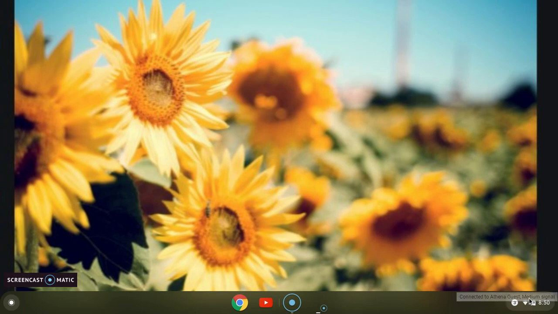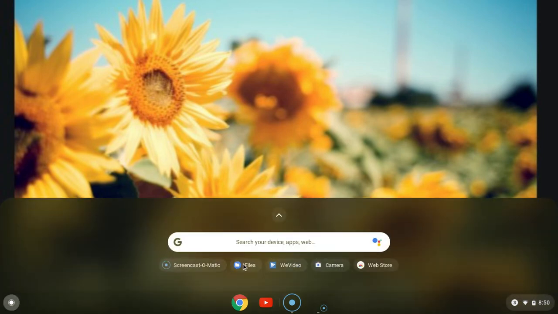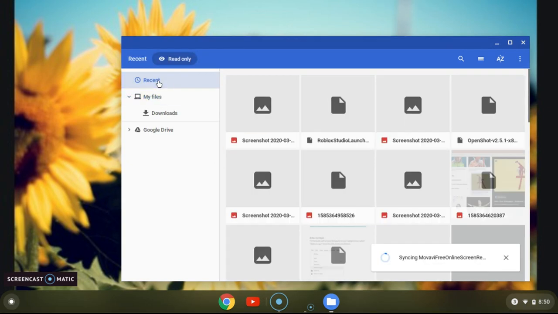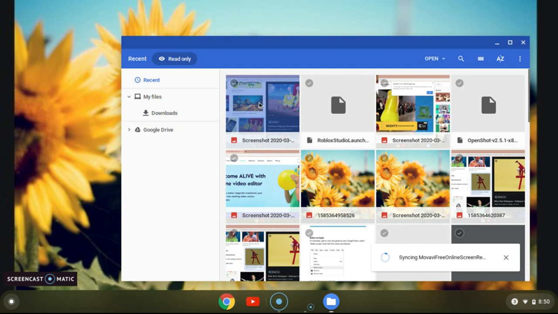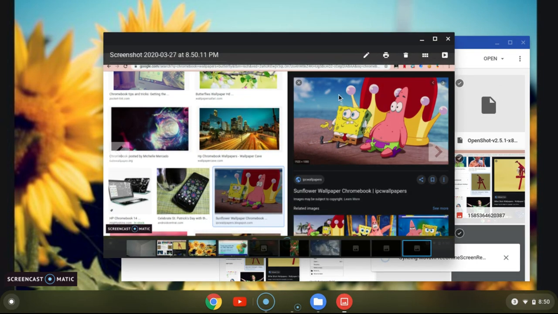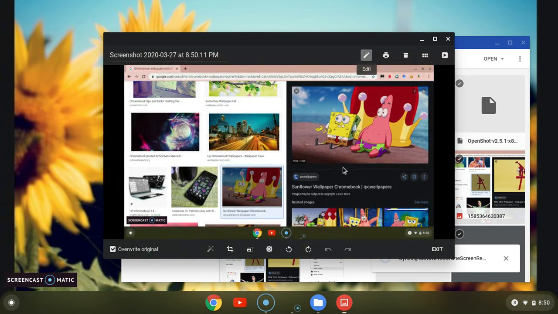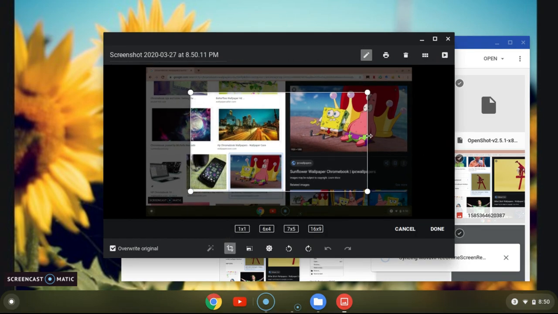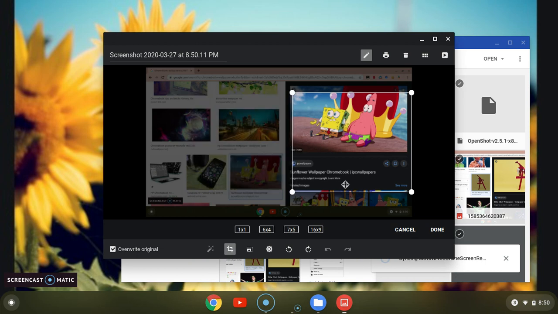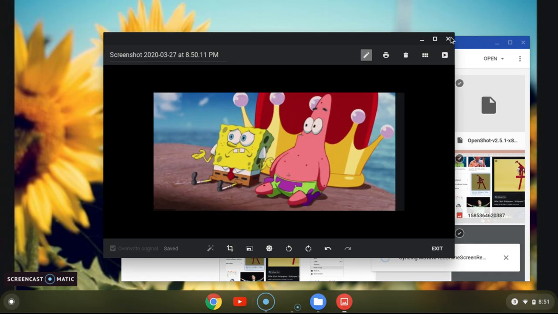and you go to your files, go to recent, go to the gallery, then press this little pencil that says edit, press this little thing that's crop. You're going to want to crop space that you want from the picture. You press done, and it's done.